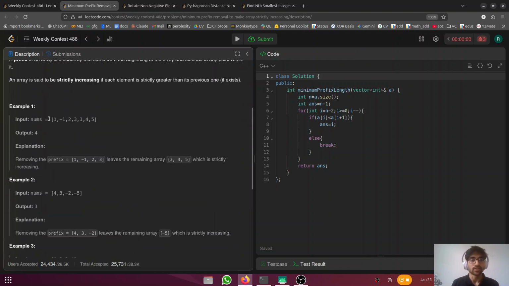I'll go through one of the test cases. In the first test case, they have removed the prefix 1, minus 1, 2, 3. After removing this prefix, we will be left with an array 3, 4, 5. And here we can say that 3, 4, 5 is strictly increasing.